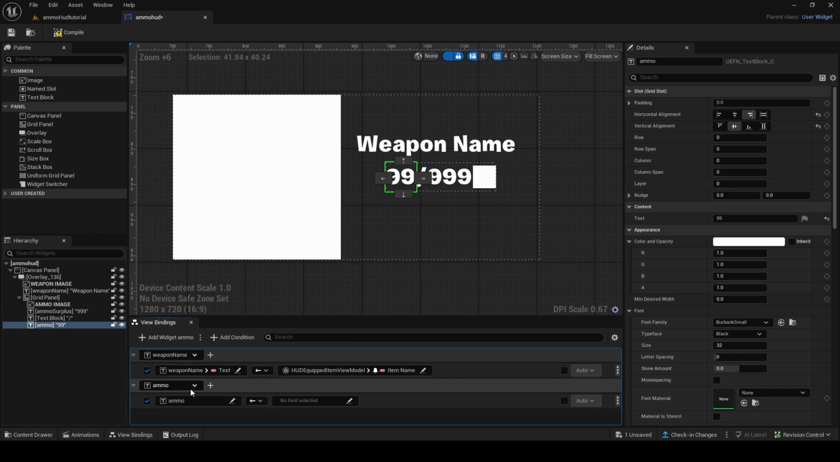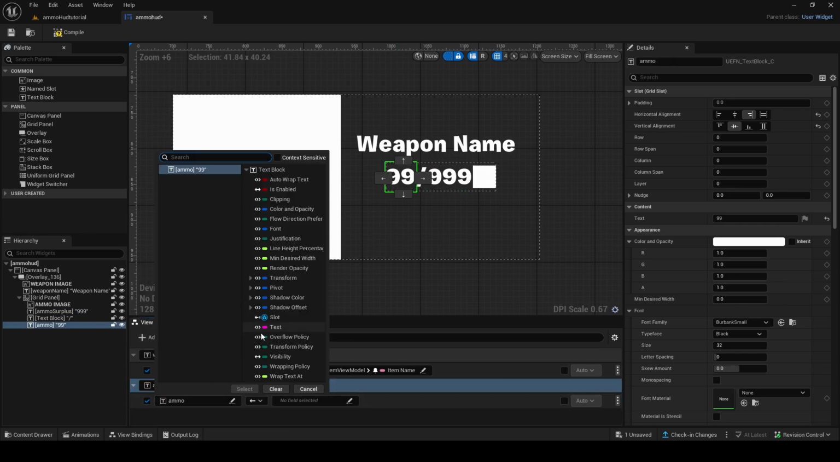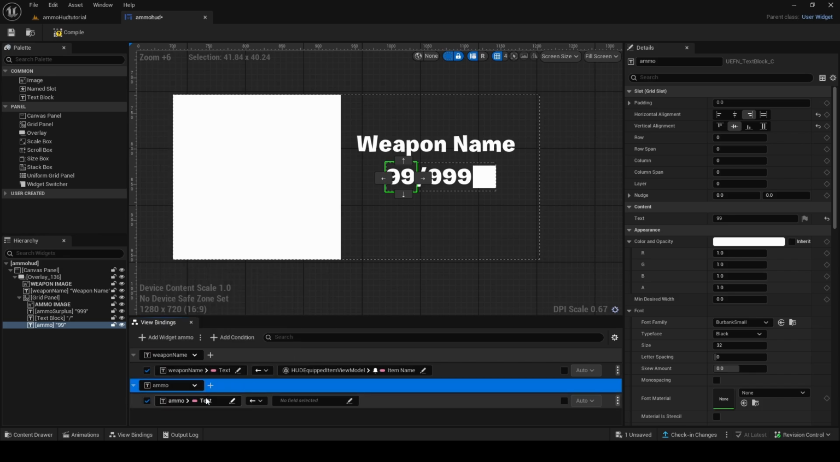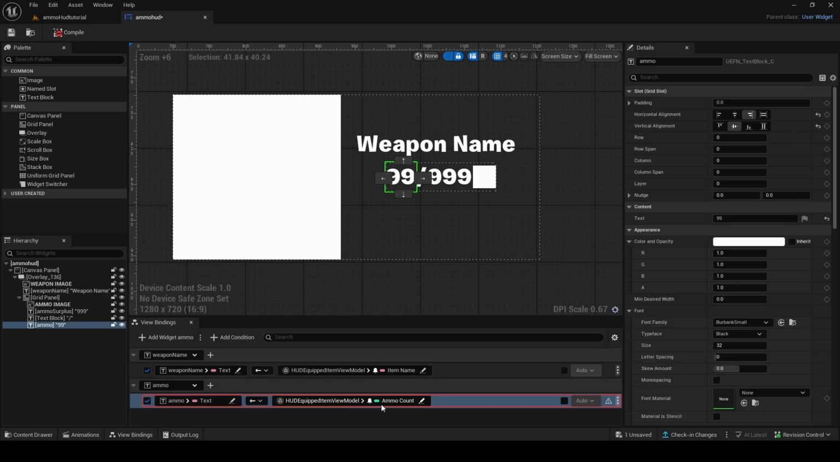We're going to add the widget. And then in here, we're going to get the text of the widget, because that's a text block. And then we're going to go into here and grab our ammo count. But you're going to notice something. It doesn't work. This is because ammo count is actually an integer and text is a text. And you can't put an integer into a text straight up like this.